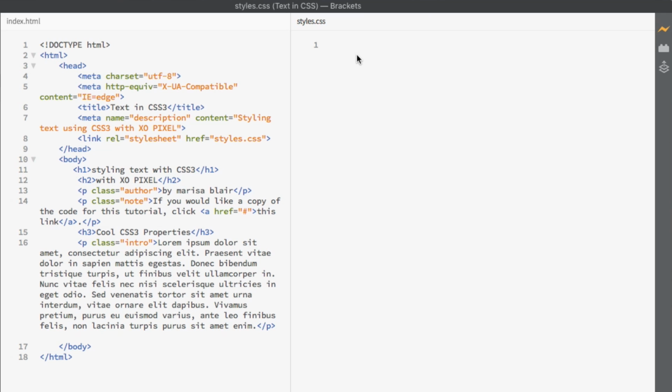So in last week's tutorial, we learned all about text in HTML. In this week's tutorial, you'll learn all about styling text in CSS. Feel free to follow along by opening your favorite code editor.